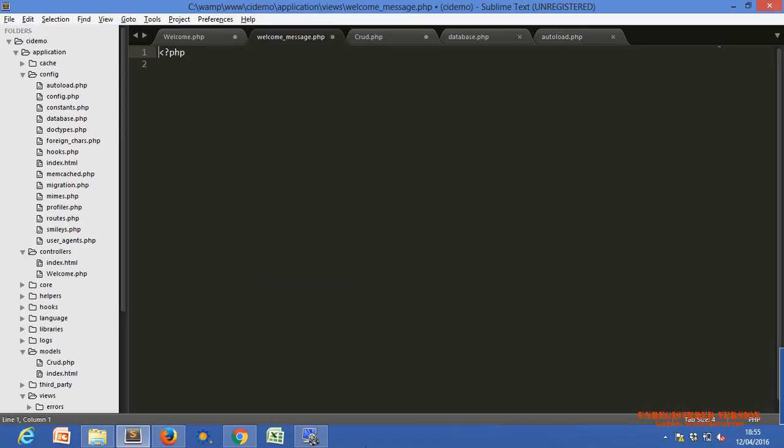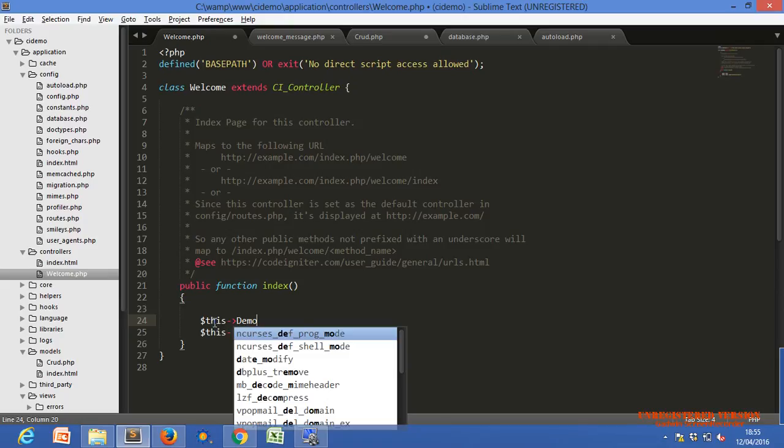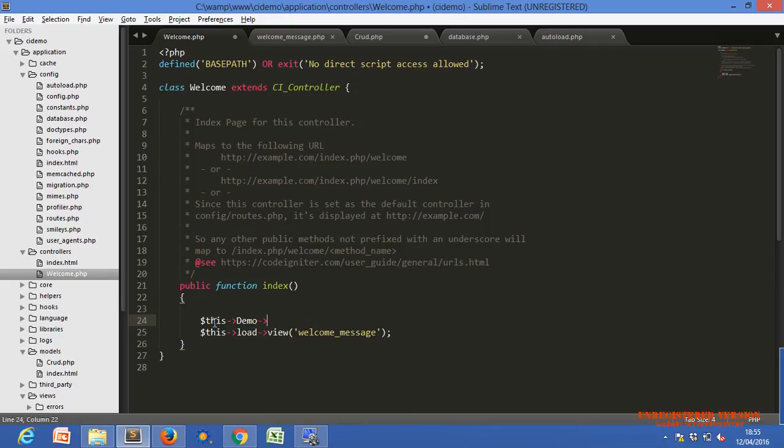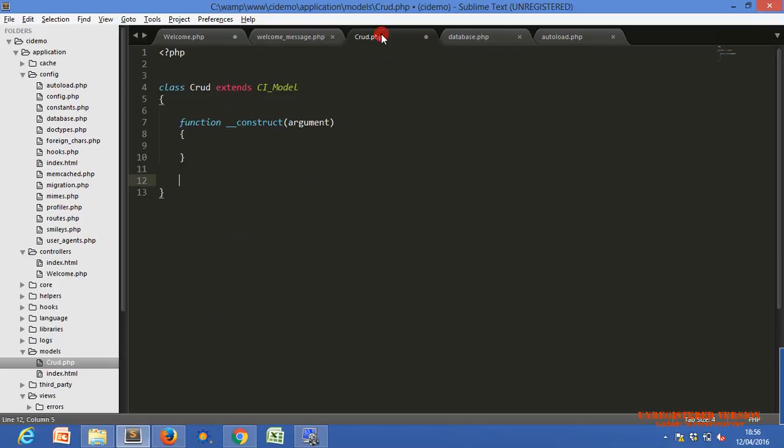Now it is blank. $this, demo is our model name, and we are going to fetch some data from our TBL table 2. So we have to create one first.